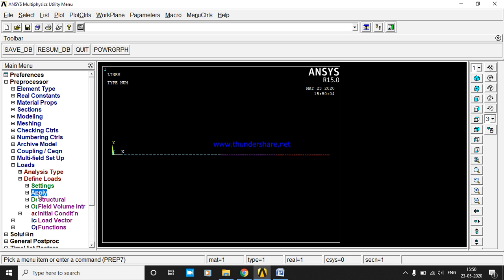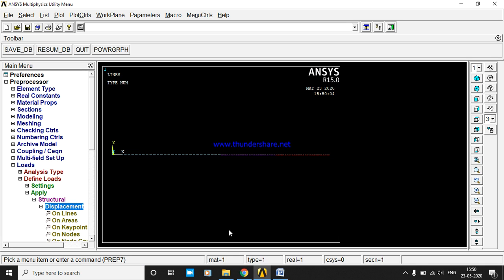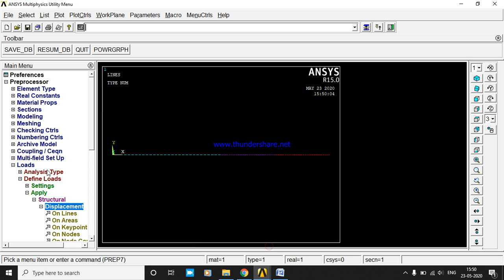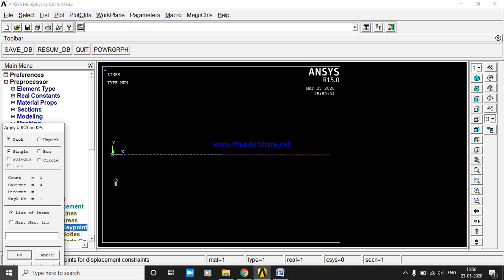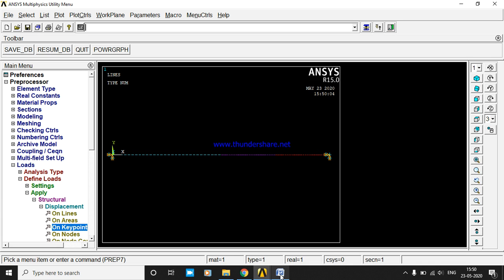Define loads, apply, structural, displacement. Now we need to fix. Which are the fixtures here? Here also it is the same thing: a simply supported beam at the first node and the last node, the first and fourth node. I said in beams we should not fix all DOF on a key point. We have to fix all the deflections in all directions, except rotation Z, because it will be there. Next I'll go for the load.